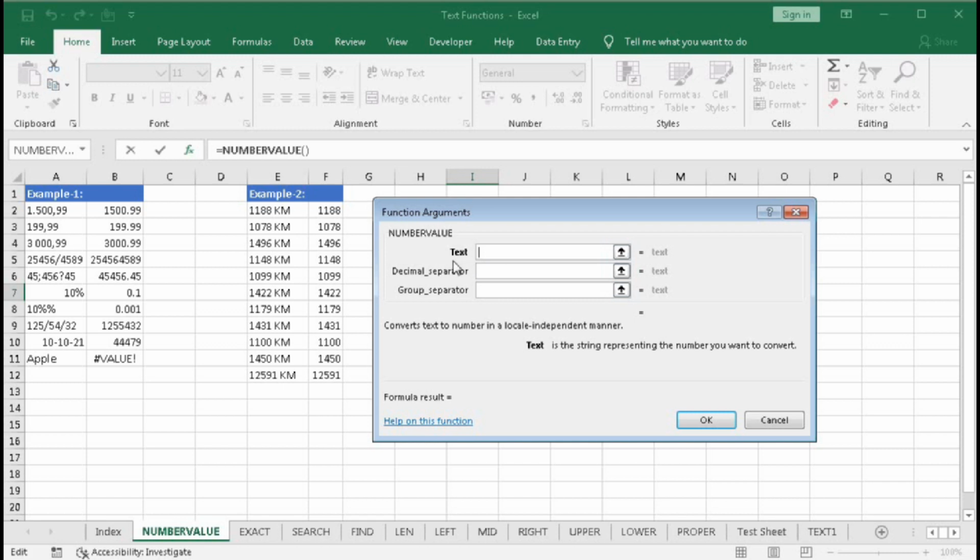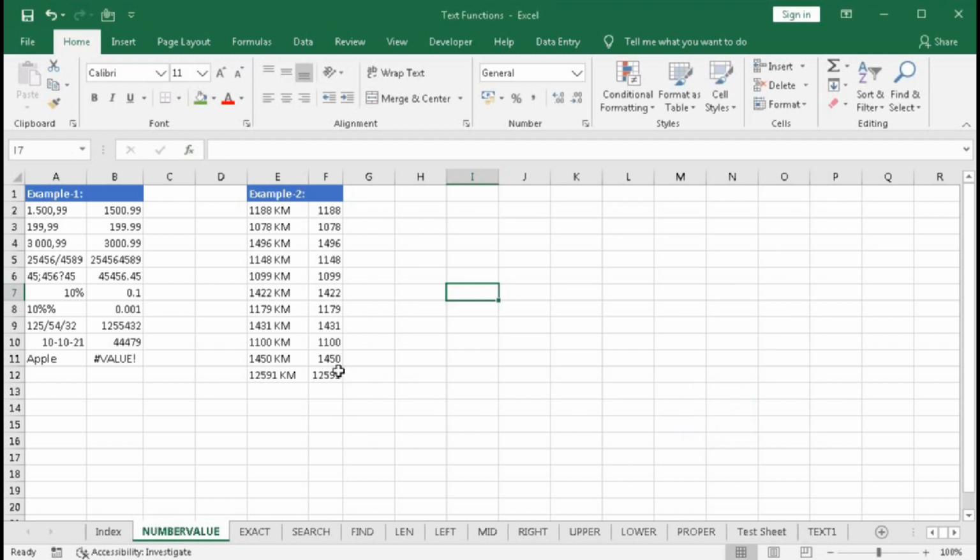As you can see, this is in bold, so this is a compulsory argument and these two are optional arguments. So in the text, we have to put a value that is a string representing a number, and decimal separator is the character used as a decimal separator in the string, and group separator is the character used as the group separator in the string. So click cancel. We will understand it in a better manner.